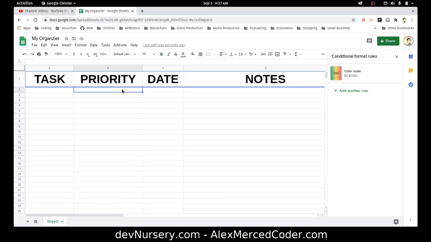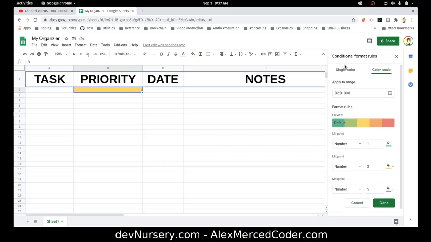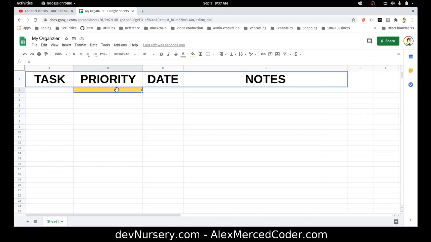Now if I say this is a priority of 3, it's going to color it appropriately. Cool. So I can do that.